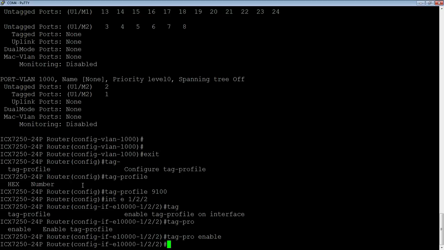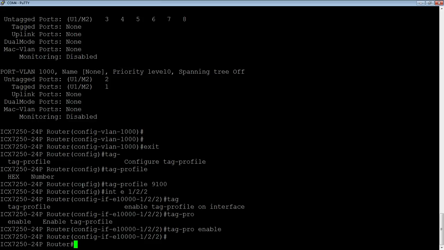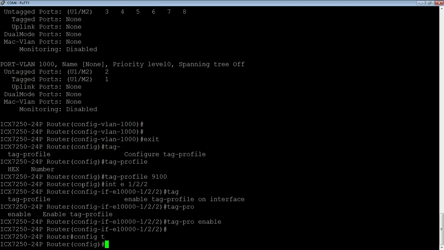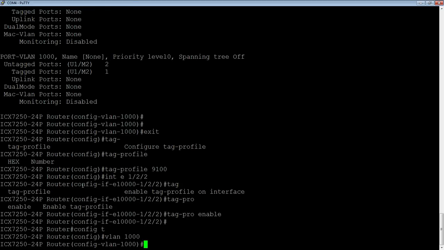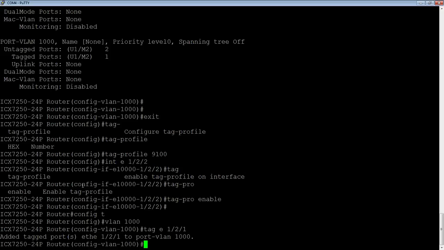Now I'm going to go to the other switch in my core, and there could be many, right? There could be 10 switches, 100 switches in the core. It doesn't really matter. But in this case, I'm going to build the same configuration. So VLAN 1000, right? I'm going to tag E1/2/1, which is my interconnect between the two. I'm going to untag my port out to the customer edge.